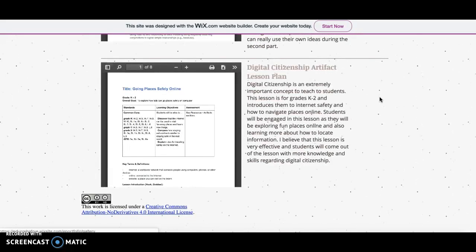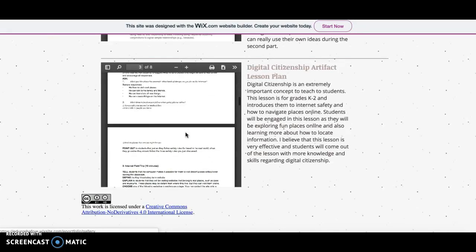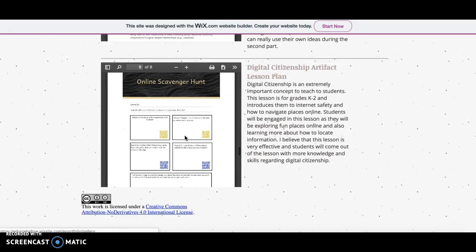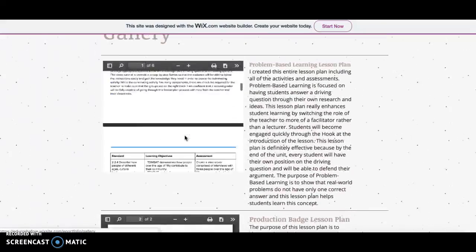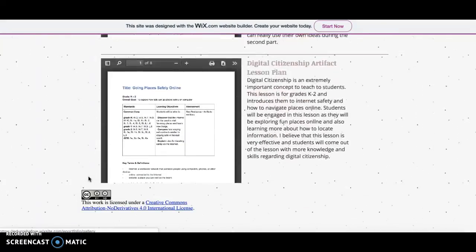And then my last one is my digital citizenship artifact lesson plan. I created the artifact for this, going places safely online, and it was a worksheet with QR codes. It was an online scavenger hunt. So basically it was allowing them to look up information, but it was guided. And then also kind of applying that, like, how does that relate to me exploring places online? What kind of cool stuff can I find? And then also just getting the concept of how to be safe online and how much information that you can receive from the internet.